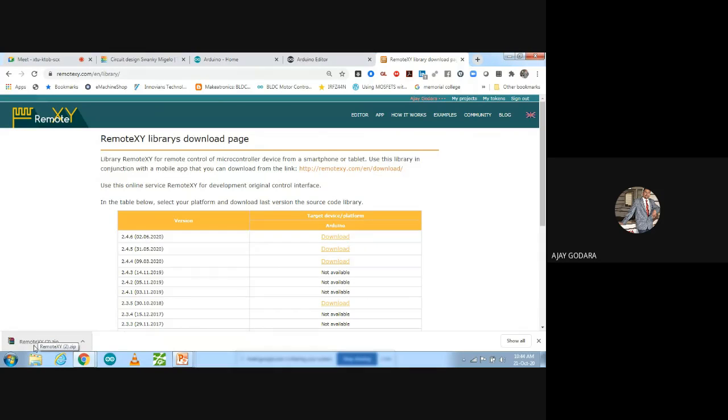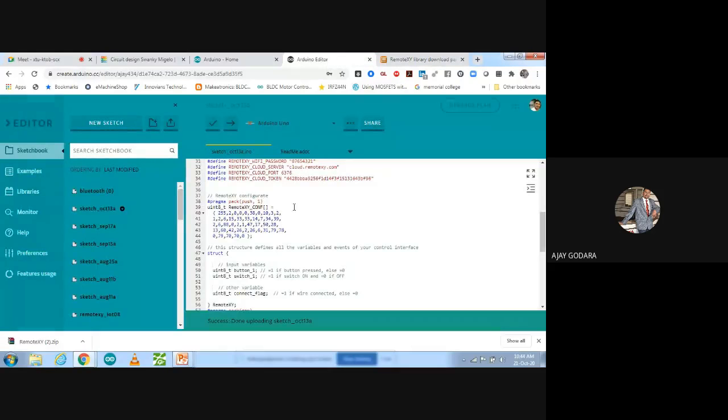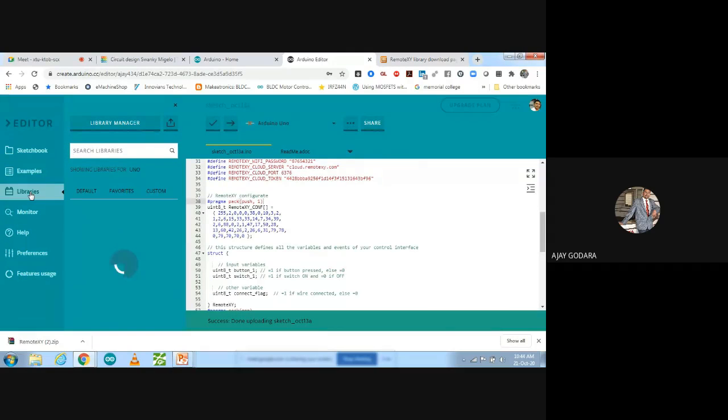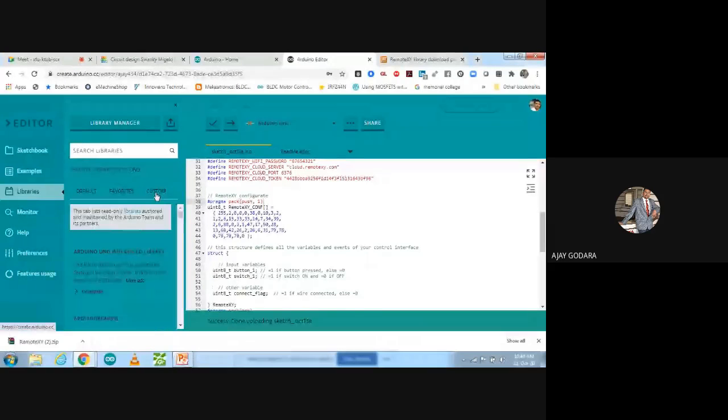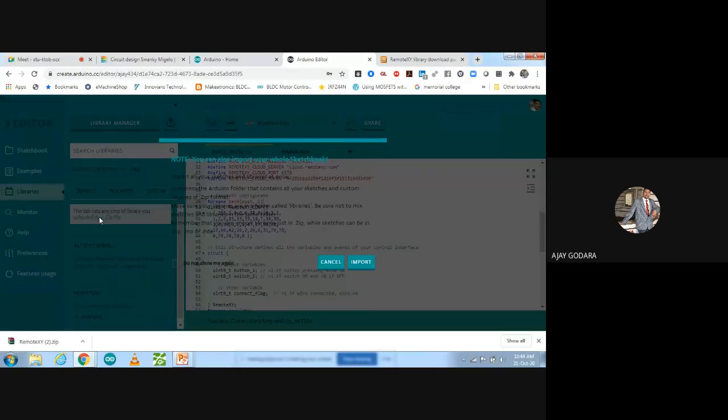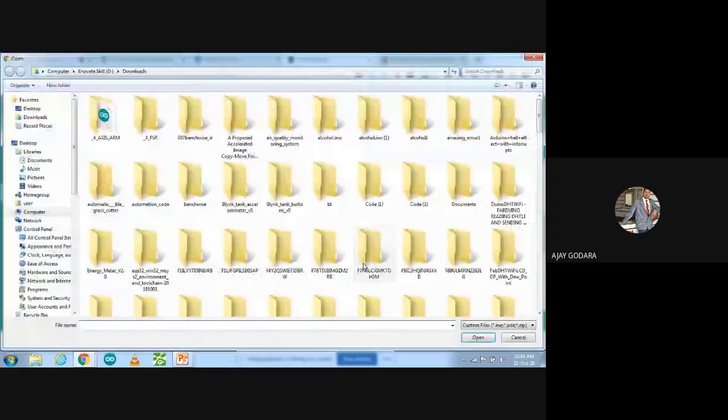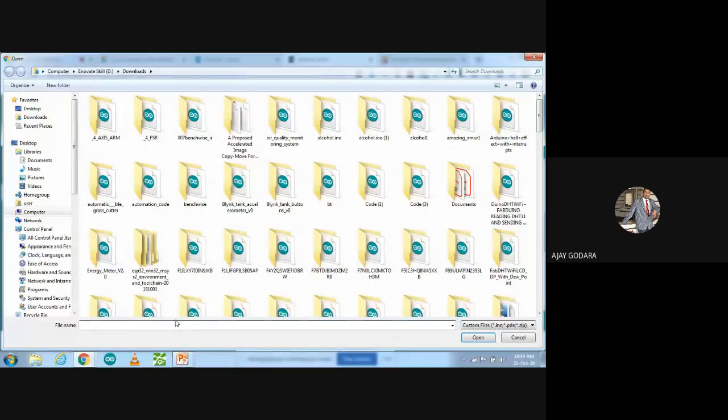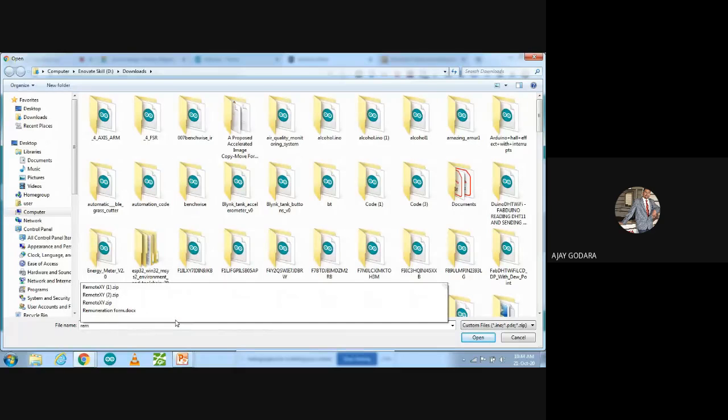Now after downloading that library, you have to add it to the cloud Arduino software. How can you add that library? You can go to Libraries, and in Libraries, you have to click on Custom. Over there you will find the option upload as a zip file, and you can click on it, and it will ask you to import. So I'm going to import it, and in Downloads it will find it. So I'm going to open my RemoteXY library.